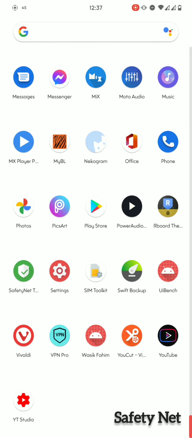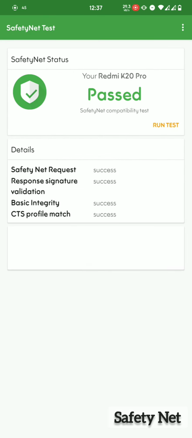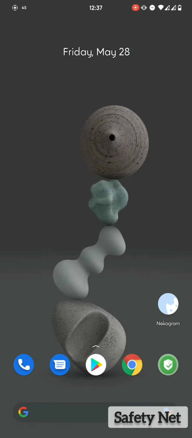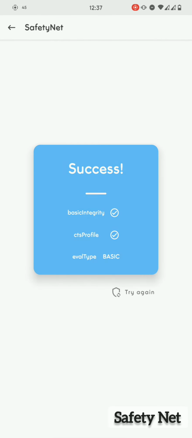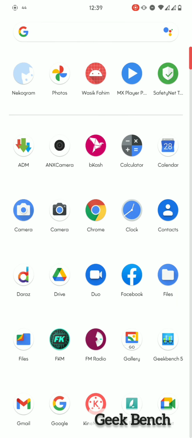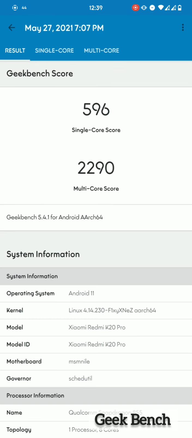So now let me show you the SafetyNet of this ROM. As you can see, the SafetyNet is successfully passed in this ROM. So my recommendation is, if you have any Magisk installed, be sure to hide it. It will pass your SafetyNet. This ROM perfectly spoofed as the Pixel Experience device, so you can get the unlimited storage in Google Photos. So let me show you the Geekbench score of this ROM. This was the Geekbench score of this ROM with the stock kernel.